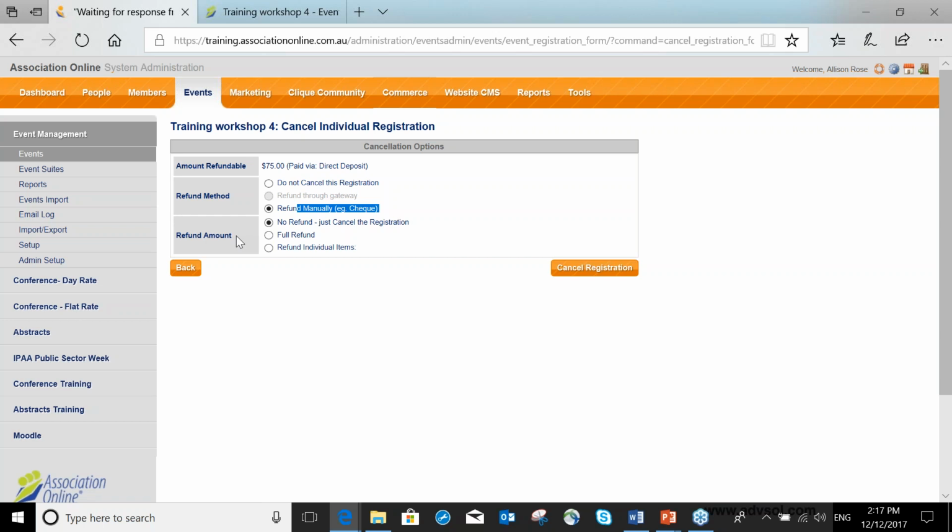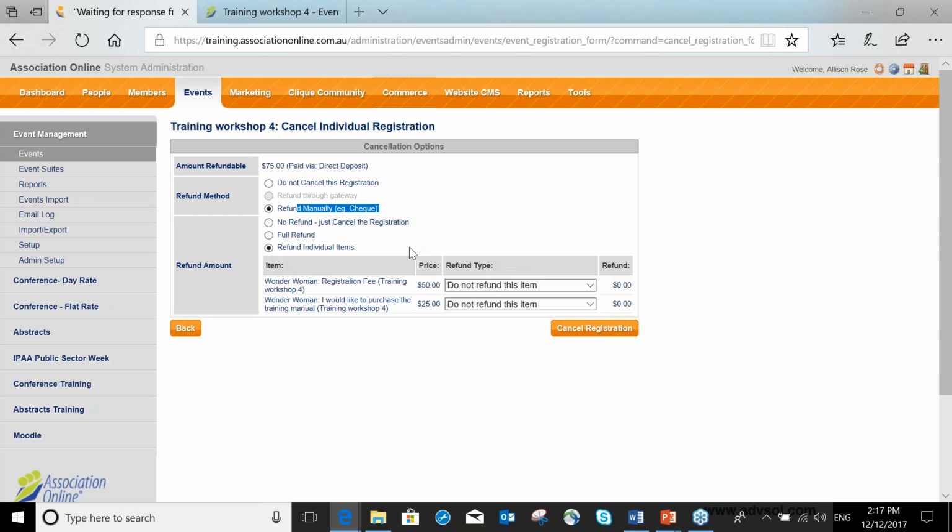Then how much are we going to refund? We're saying no refund, just cancel the booking. Or do we want to give a full refund? Or there's an even better option, refund individual items. So this is very dependent on your refund policy.